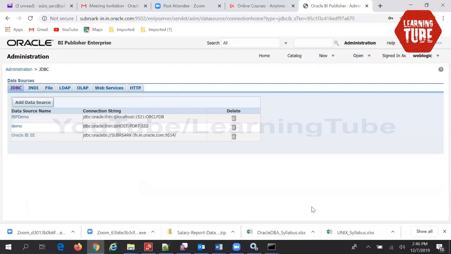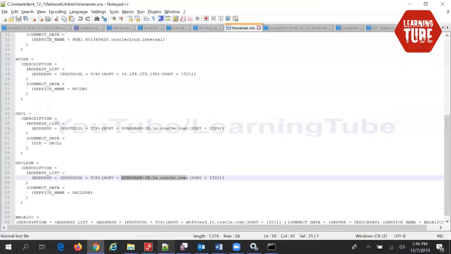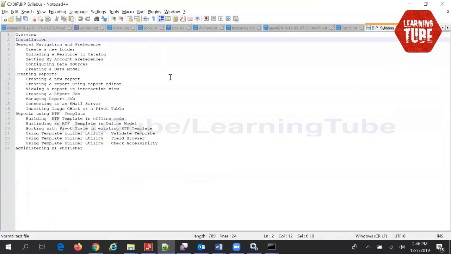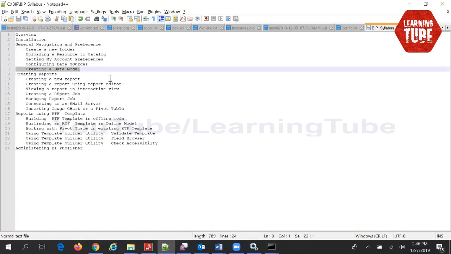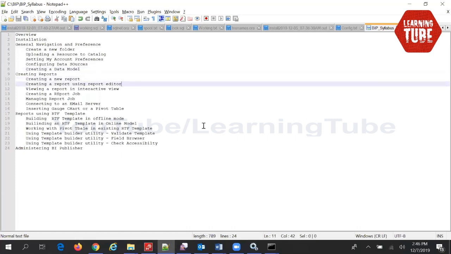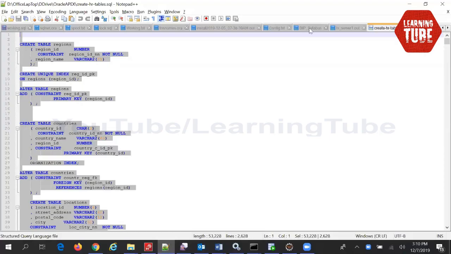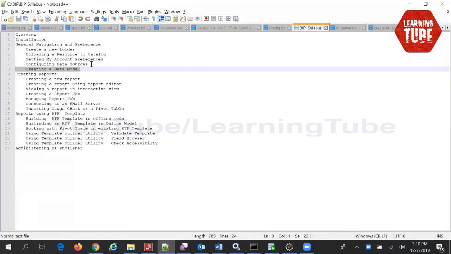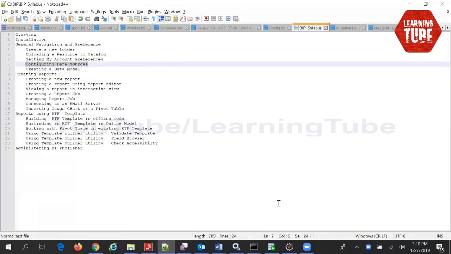So let's stop here. We have covered till creating the data source. Creating the data model we will take up in the next session, where I require the connection. So I will make the connection work, and then we'll start the session on creating data model. Discussing configuring data source.